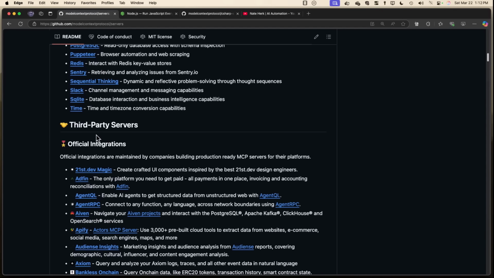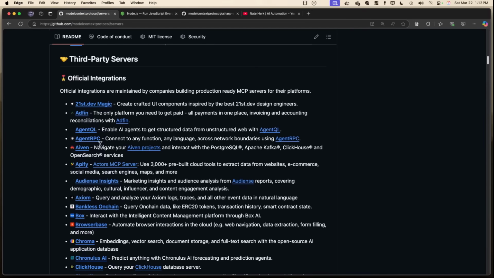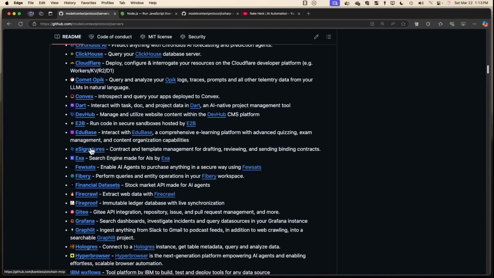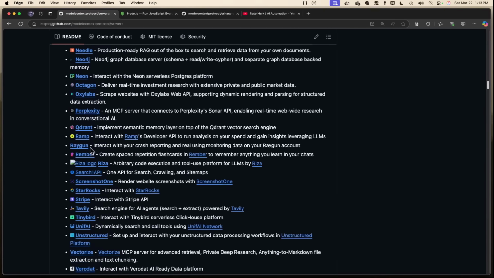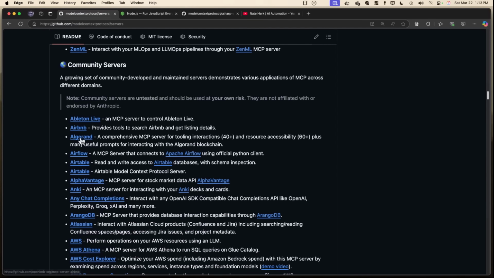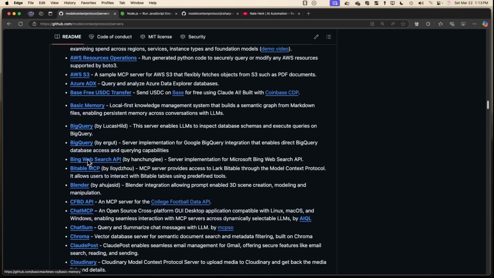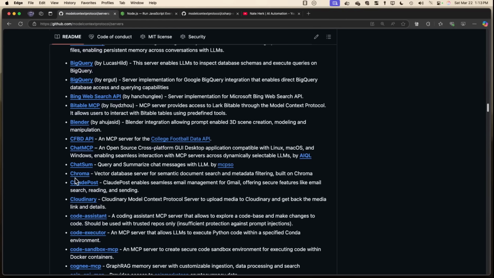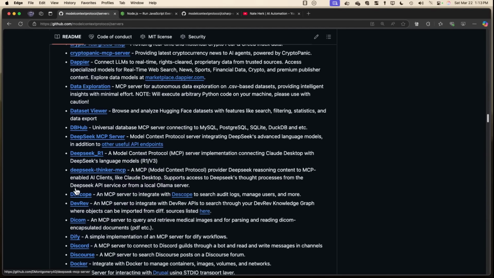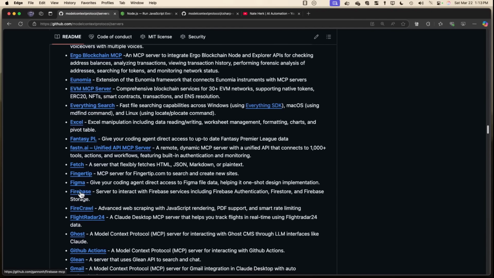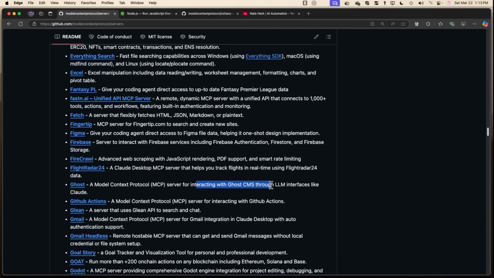Then you can scroll down and see official integrations for third parties. So you can see all sorts of different things that are going on here. And you can scroll down even further and see community servers. So there's an Airbnb one, for example. There's Airtable, there's Airflow, there's AWS, there's an Azure one, there's Memory, there's BigQuery, there's all sorts of different things inside of here. Heck, there's even one for my CMS that I use for my blog, Ghost. There's one for GitHub Actions. There's all sorts of ones in here, right?